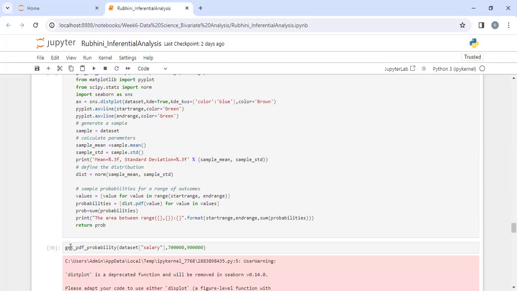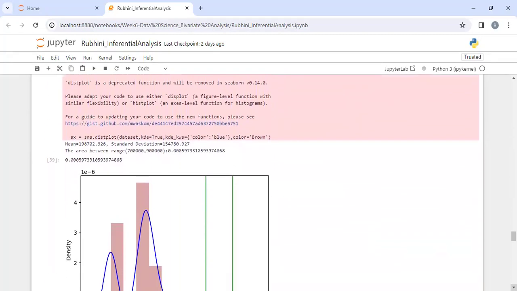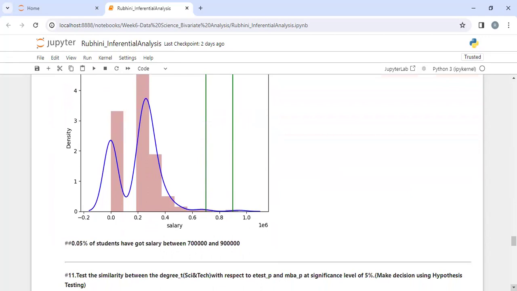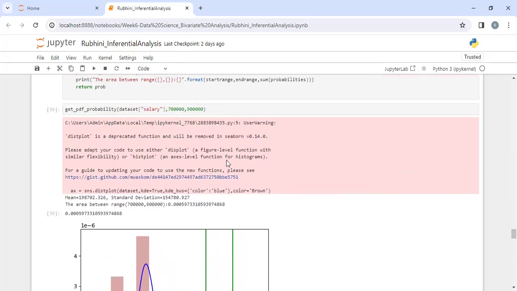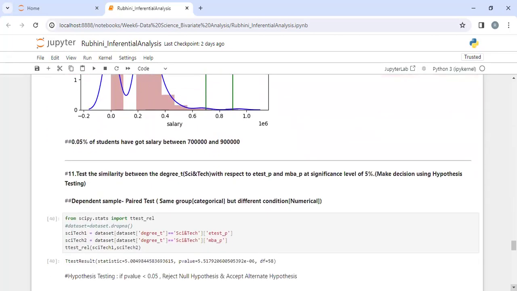So while calling the function get PDF probability with the data set, the column name, the start range and the end range, we will get the value, and we'll get the chart plotted like this. Okay, so this is the range 7 lakh to 9 lakh. So what is the area between the range 7 lakh to 9 lakh? It is 0.0005. Okay, 0.05% of students have got a salary between 7 lakh and 9 lakh.